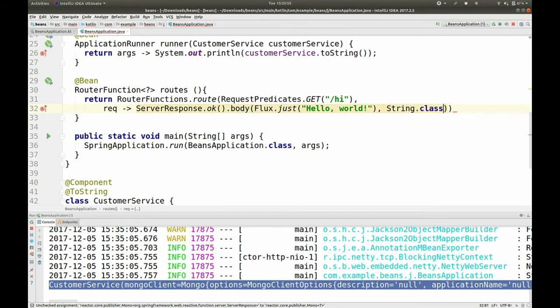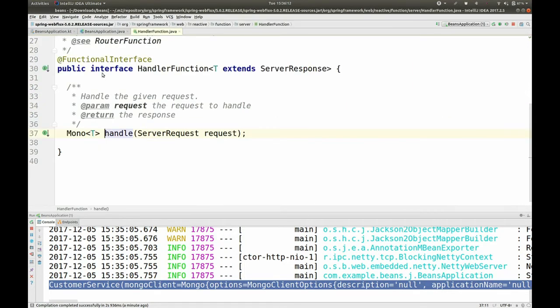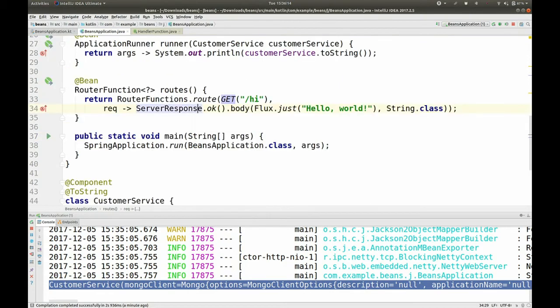String.class. So what I'm saying to the Spring WebFlux runtime is I have a response that I want you to render. It's of type string, and the body, the object that you're going to use to create that body is this publisher here. Now, of course, you can clean this up a lot, right? You can get rid of the server response and so on. So beans application, server response, add on demand static, very nice.